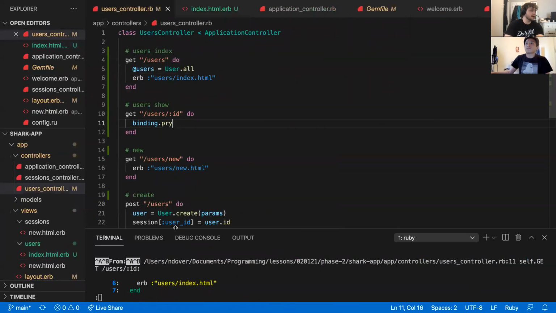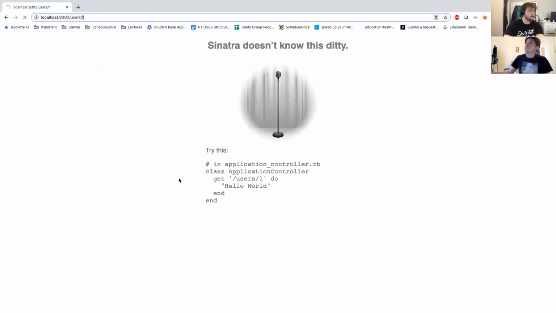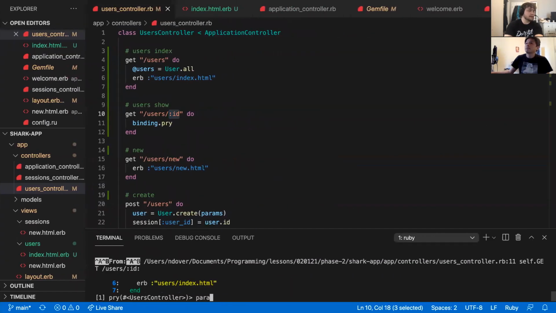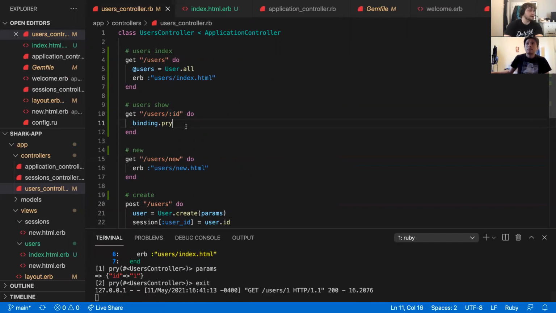I'm going to put a binding.pry in here. Me putting the word ID here and then going to the link 1 here will mean that in my params, I get an ID key value set equal to 1. It's a very common pattern for using routing to get a show page for a specific user.